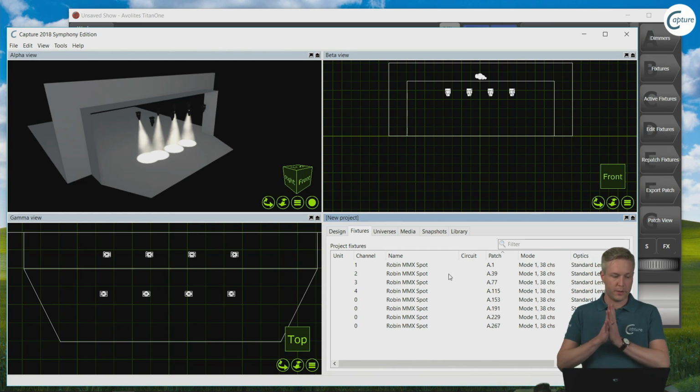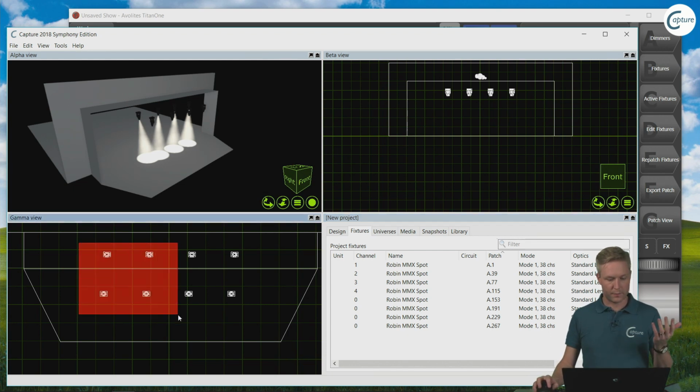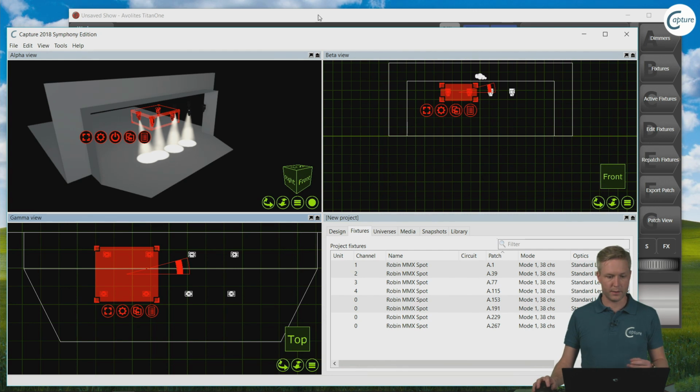Let's move on to a more practical programming scenario. One of the first things you might find yourself doing once you've patched is creating position palettes and groups. So for groups, obviously the fixture selection is really handy, so you can select fixtures easily in Capture and record groups in Titan. But another thing where the visualizer truly stands out in this context is for focusing.